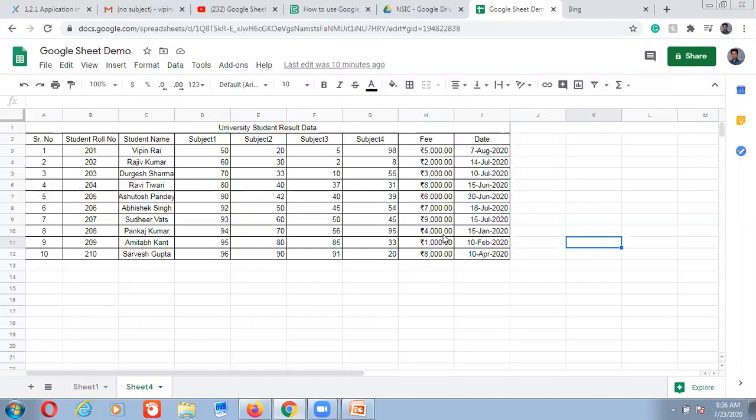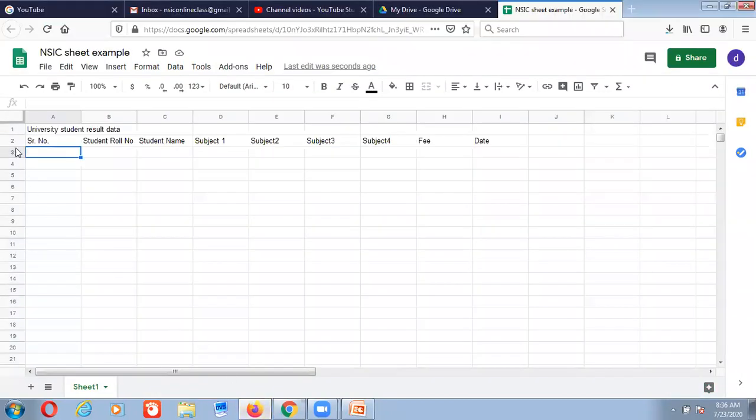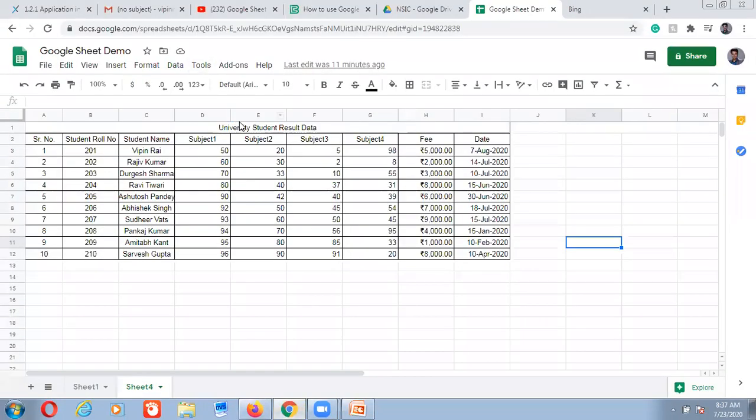Okay, but you can see that here everything is the same. Here you have written serial number, student roll number, student name, subject 1, subject 2, and so on. But here you see university student result data is written in the top left corner, not in the middle. And in this table, you see it is written above all, and it is written in the center. So for doing this, we have to learn how to format the data. So in the next part, we will learn how to format the data.